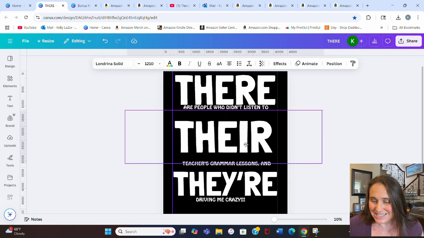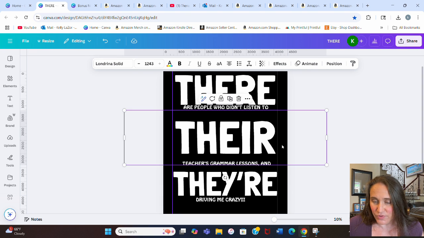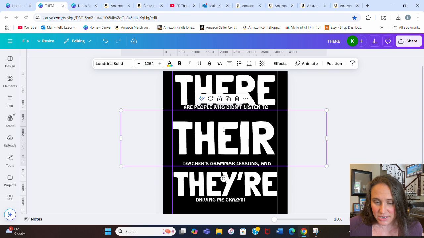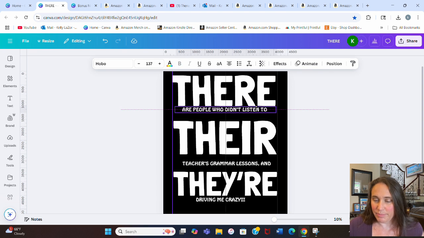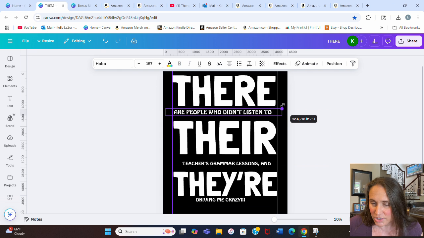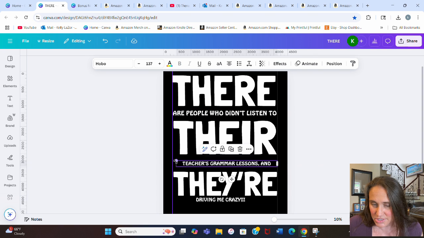Because they're different lengths of words, they're going to be different font sizes. So the font size is going to be a little bit different. But I want them to pretty much take up the same amount of space on the page. So they all take up about the same amount of space on the page. And I'm going to do the same thing again with the littler ones. I want it to take up about the same amount of space on the page, more or less, something like that. It's, you know, close enough.